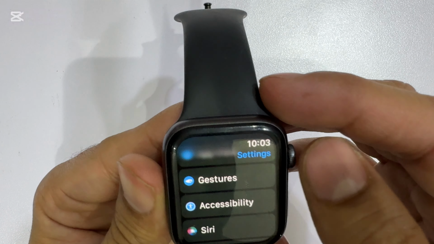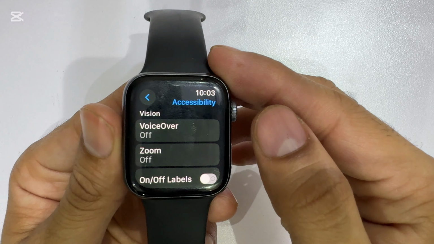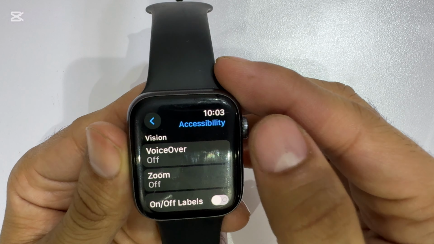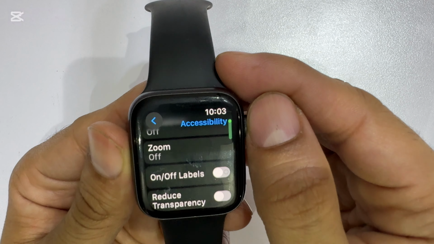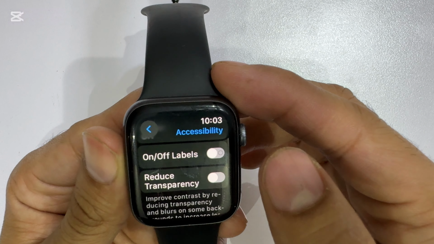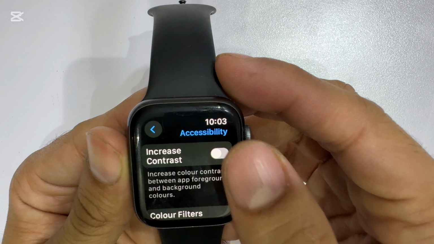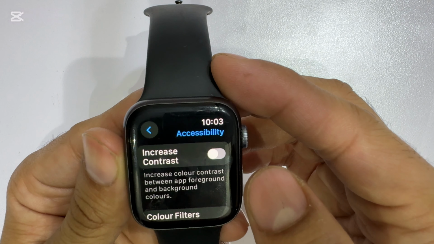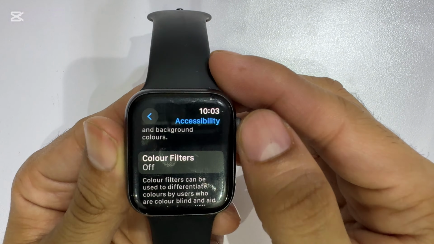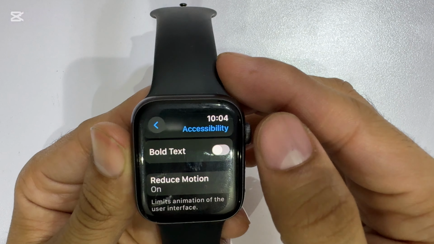Then we have accessibility. Let's see what we get in the accessibility. In accessibility, we have the voiceover, which is off, zoom, on off labels, reduce transparency. No, I want to keep it disabled. Increase the contrast, increase color contrast between app foreground and background colors. Color filters, maximum brightness, text size, bold text, reduce motion.